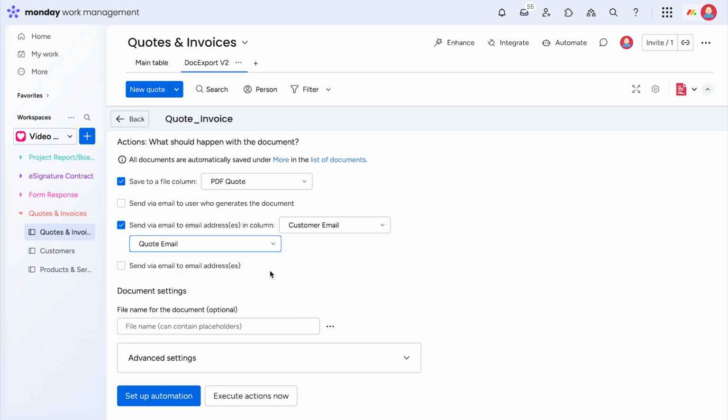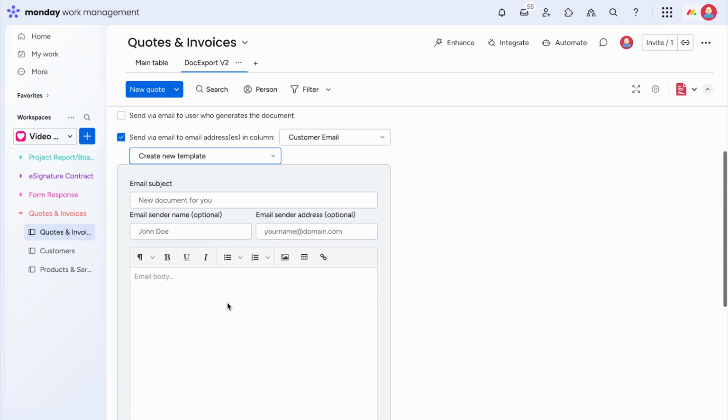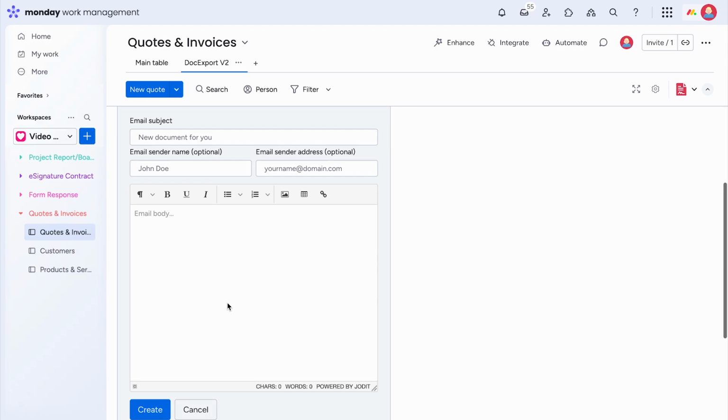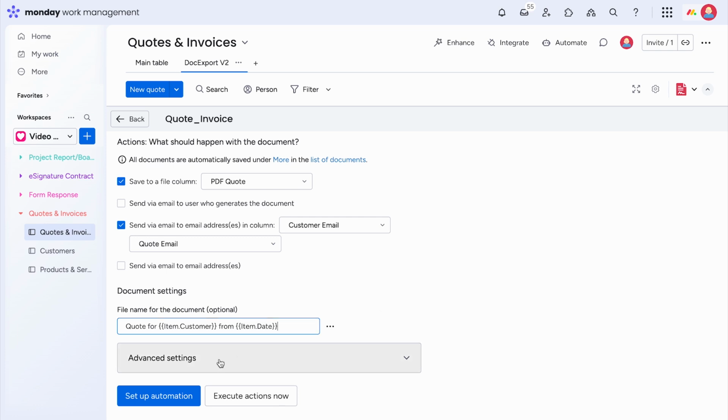As you can see, you are also able to create a new custom email template right on the fly and skip the step in the settings if you want to. But if you want to change or delete something, you always have to go back to the settings. In the last step, I give it a custom file name. I go for quote, item.customer for the customer name, from item.date for the date that the quote is generated.